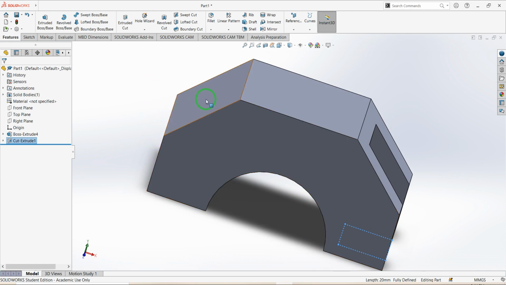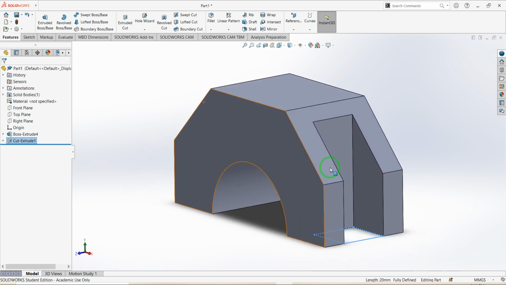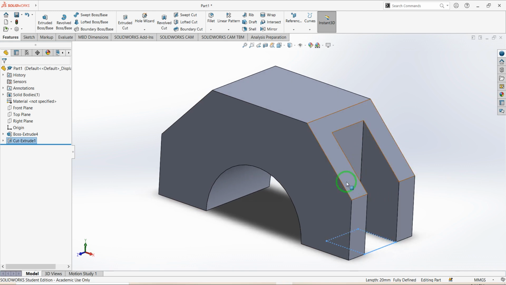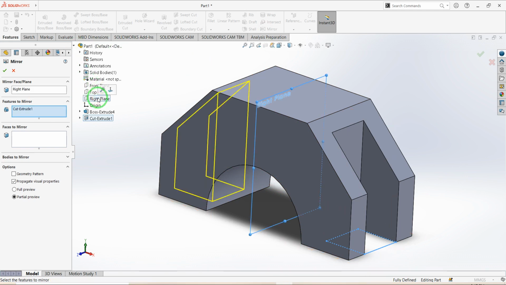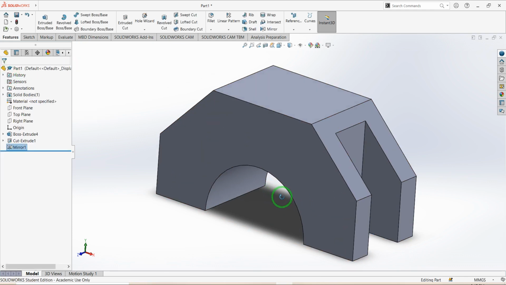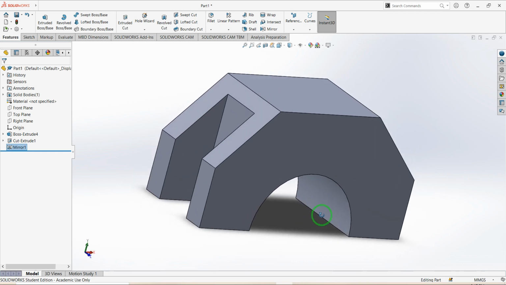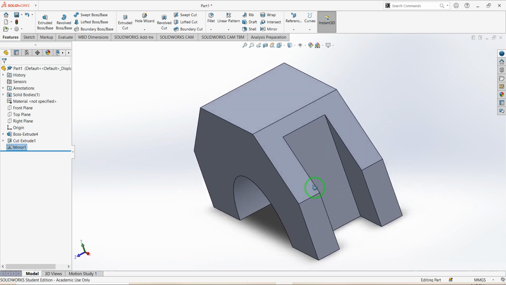But we have the same thing here. In order to avoid the repetition of doing all the sketching and features, I'm gonna mirror. So I come up here, we have mirror. As you can see, cut extrude is selected. So I select mirror, and for mirror faces or plane, I again open this one, and for the plane, right plane is the great one for this purpose. And there we go. Now we have to cut it through the body. Everything seems perfect.